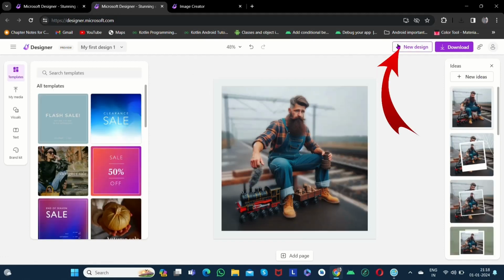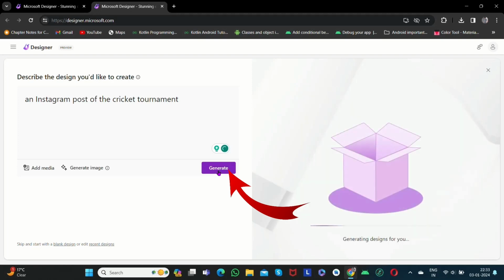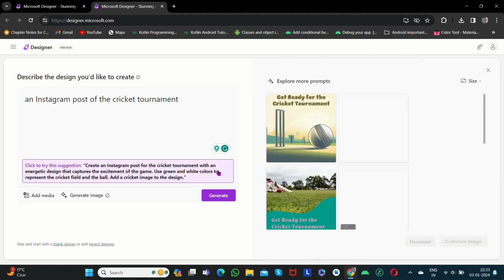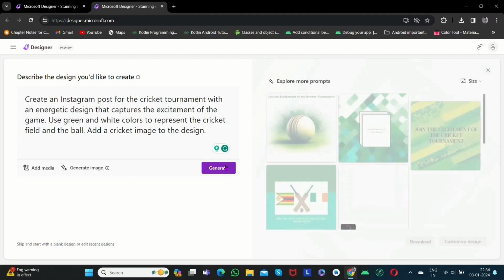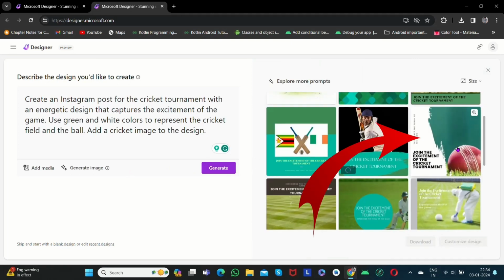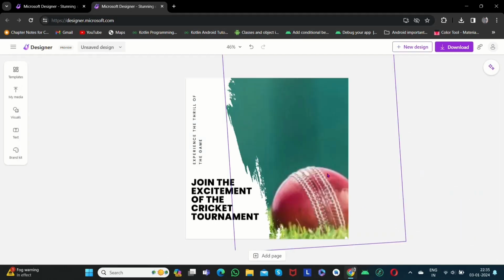Now finally, we will click on new design, and here I will write a prompt to create an Instagram post, which is an Instagram post of the cricket tournament. Then we're going to click on the generate button. Following this, my friends, it's automatically recommending a prompt to us. Hence we choose that prompt and proceed to click on generate once more. Among all these posts, this one stands out to me as the most appealing, which is why I select it. After that, we proceed to select the option to customize design, following which you are able to tailor your design accordingly.